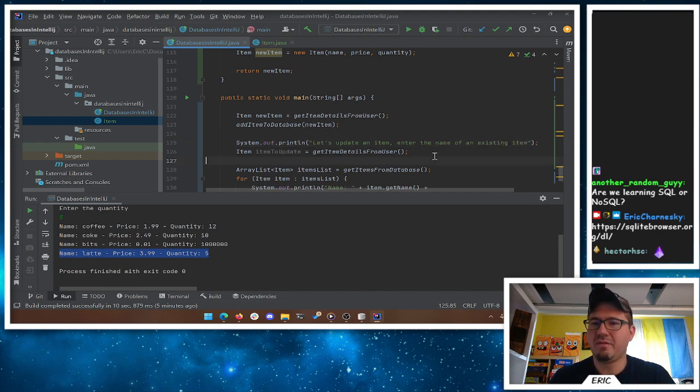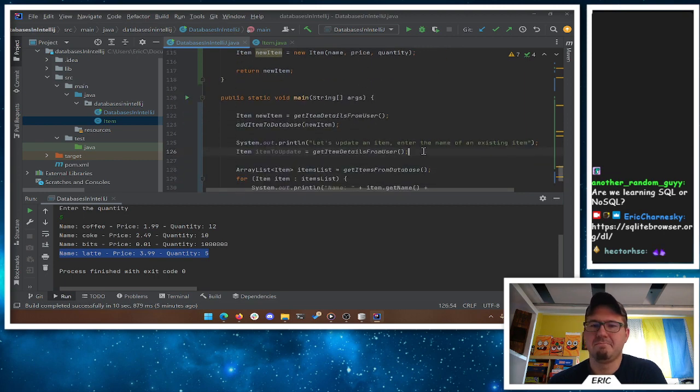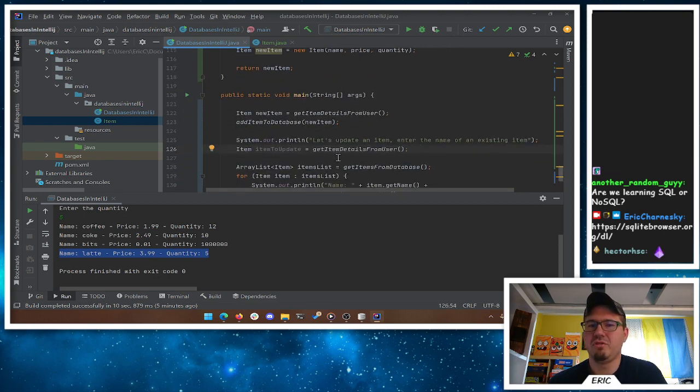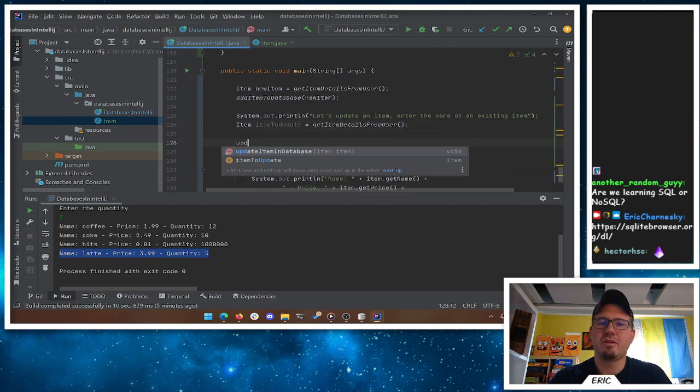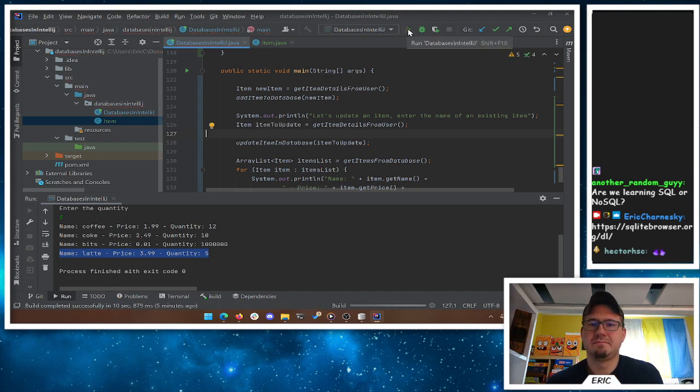So this is a little bit funny here because I don't know if it's actually an existing item or not here, but we'll assume they're going to do the right thing for us here. And then we want to call update item in database, given the item to update. Okay? So let's give it a run.